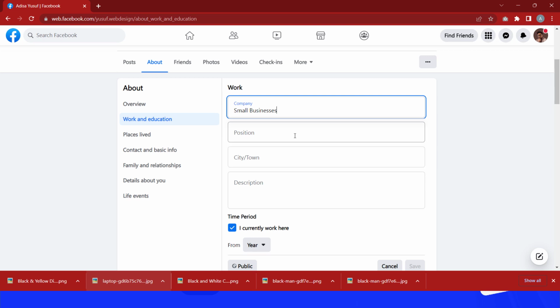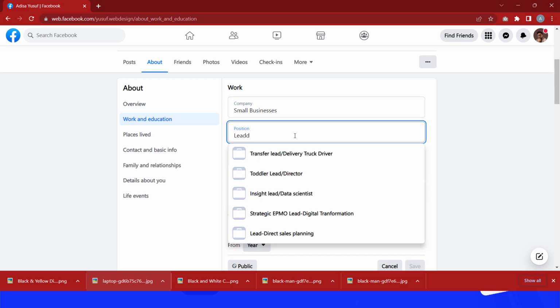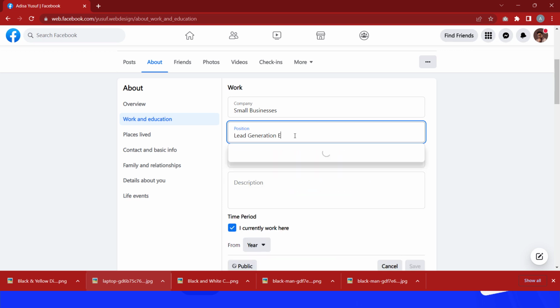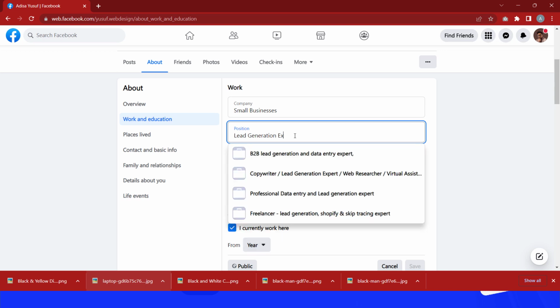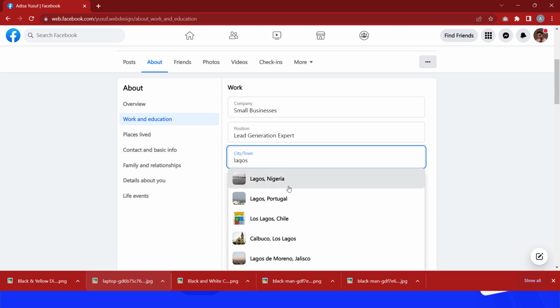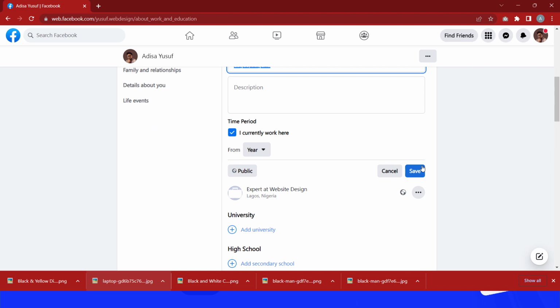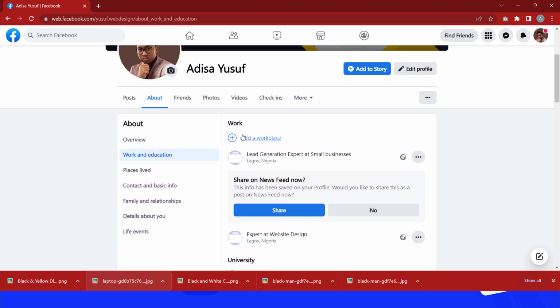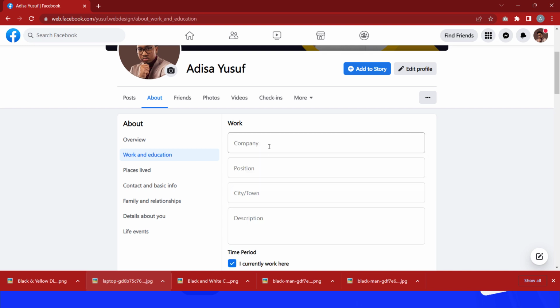So your position is going to be what? Lead generation expert. As usual, Lagos, Nigeria. So we're good to go. You save it. So that makes the second one. You can see. So we have the third one too.